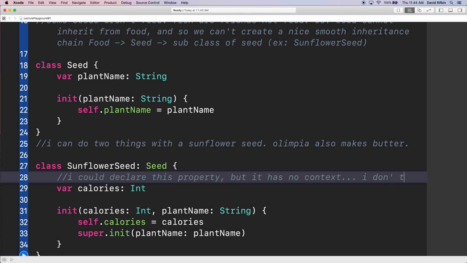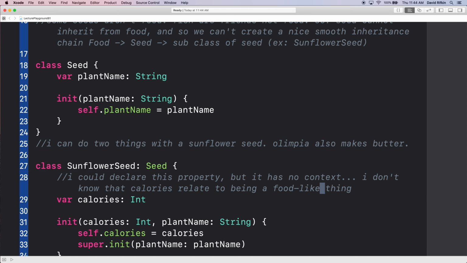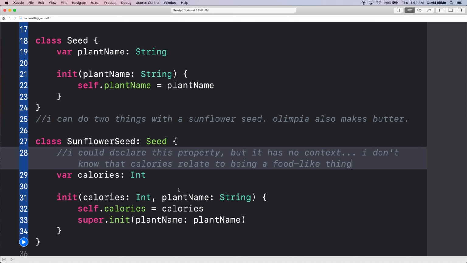I don't know that calories relate to being a food-like thing. I don't know that calories are a property of food. So there's just this thing called calories that has no meaning to me if I'm using a sunflower seed. So today's lesson is in protocols.